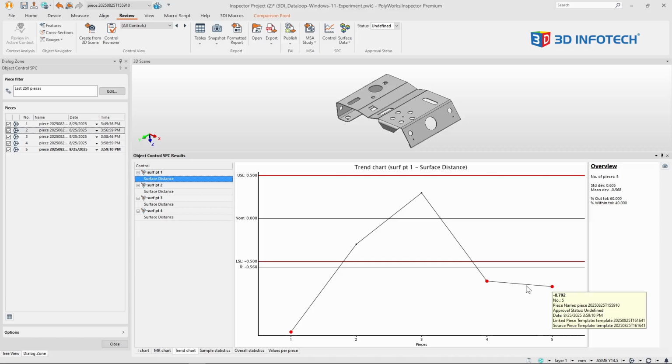Because a PolyWorks project can store the measurements of previously inspected pieces, users can be creative with how they use the SPC tool. Just like in this video, I can use the SPC tool to study the quality of my manufacturing process. I can also use the SPC tool to study the repeatability of my measurement device after measuring the same sample multiple times. Similarly, I can also use this SPC tool to study how well 2 different measurement technologies correlate to each other after measuring the same piece.